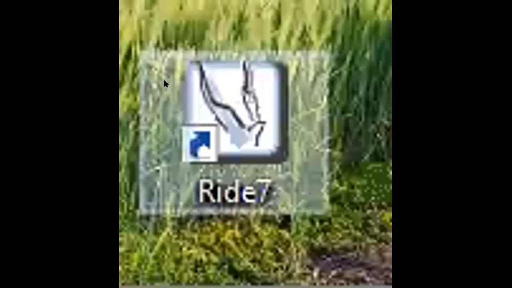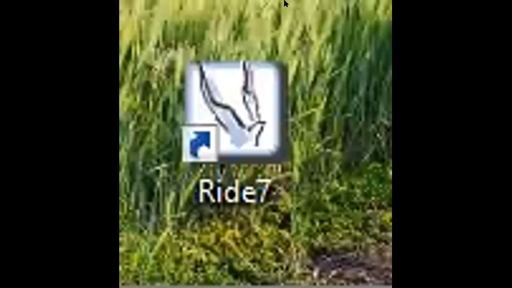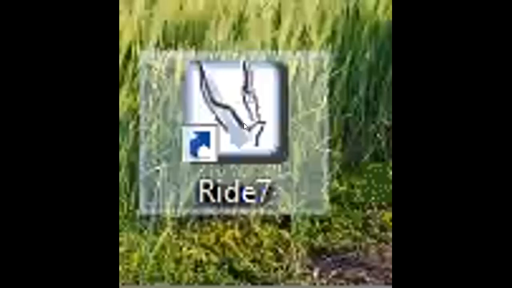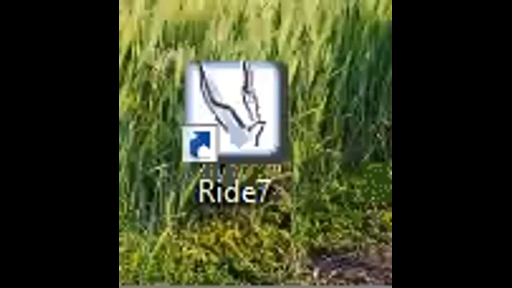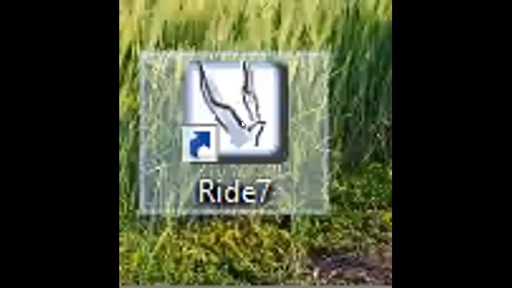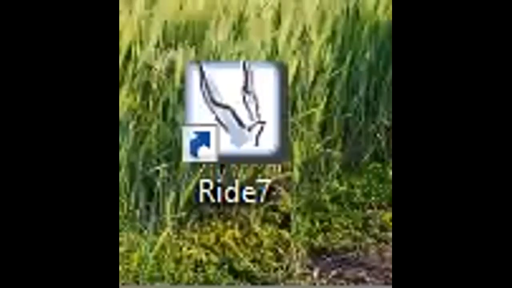After the installation, you can see whether the icon is on the desktop, RIDE 7, or you can directly go to the installation directory and search there. This is the RIDE 7. Please double click on this particular icon. Or I'll tell you another option to select this RIDE 7. Simply go to the programs and search RIDE 7.